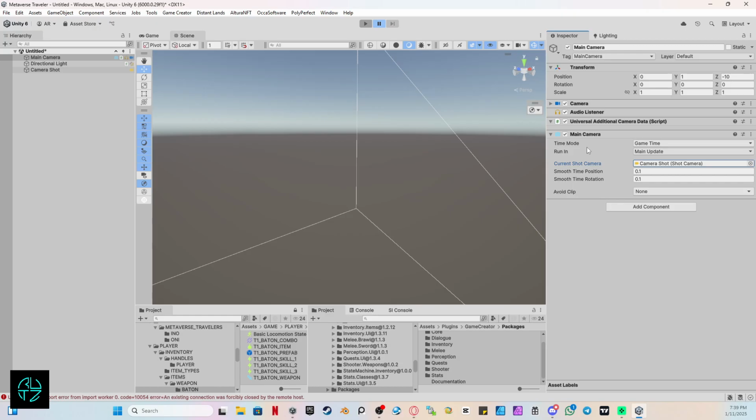Things to go through on the main camera. Time mode: you can have multiple cameras, and some cameras might move in game time or on scale time. This main update and fixed update, you're mostly going to run main update. Then you have the camera shot. This is the current camera shot, and it can be changed at runtime by instructions. You are always going to need a camera shot here so it works.